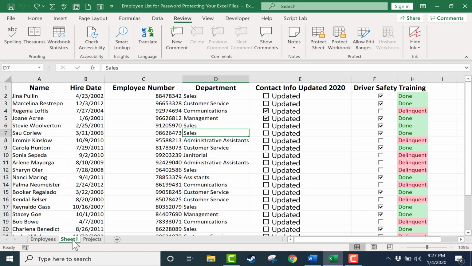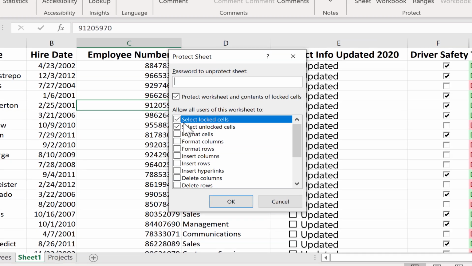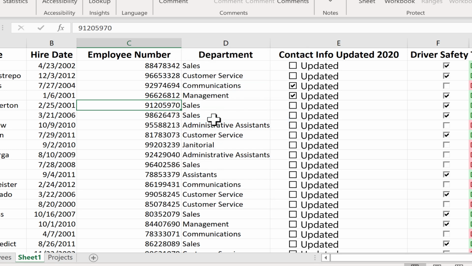Here on this spreadsheet, sheet number 1, I'm just going to click Protect Sheet. And you'll notice that there's all sorts of options here. And one of the options we have is to add a password that is required if someone wants to unprotect the sheet. For now, I'll just leave that blank. I'll click OK. So now watch what happens.